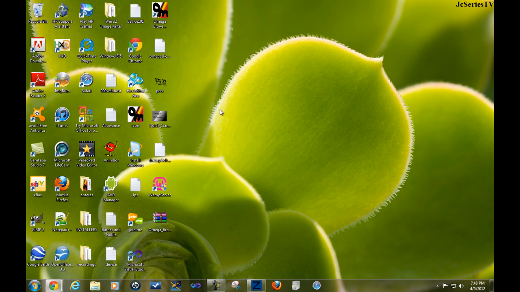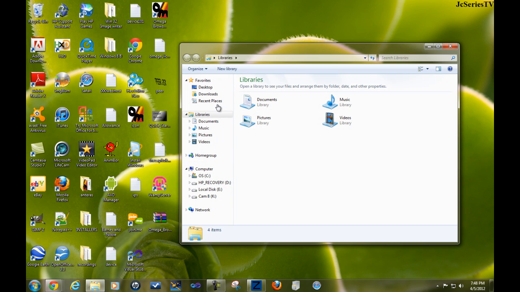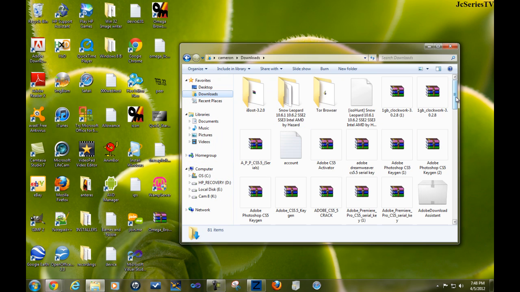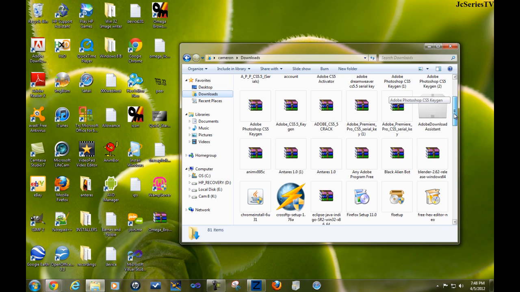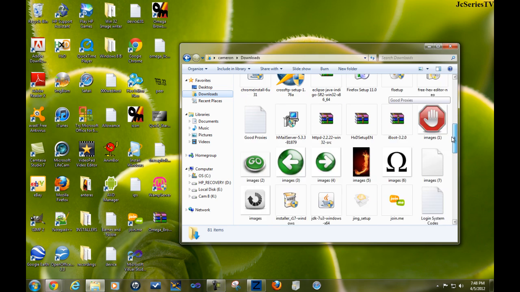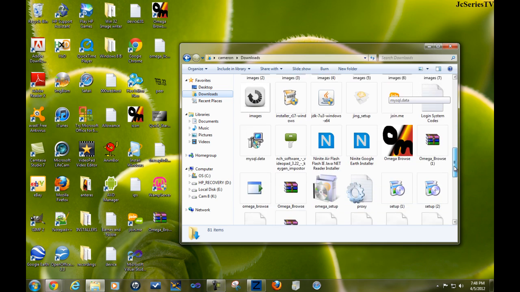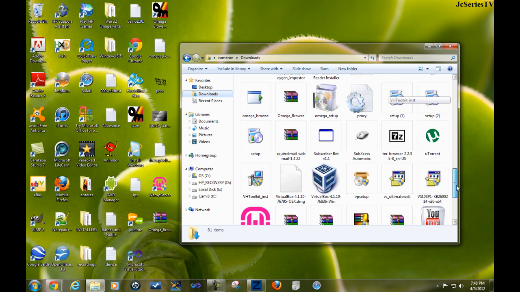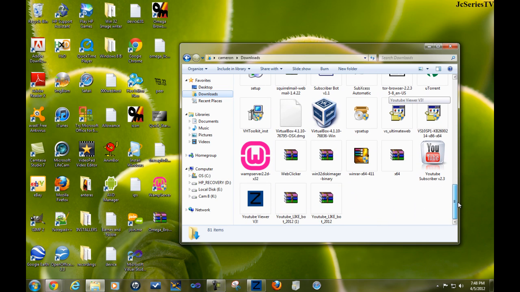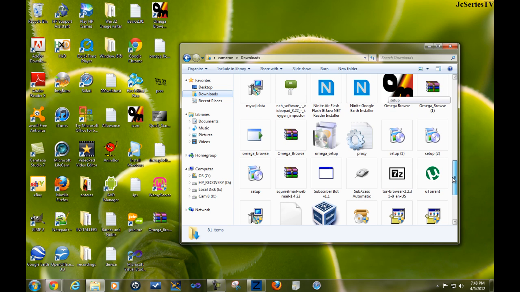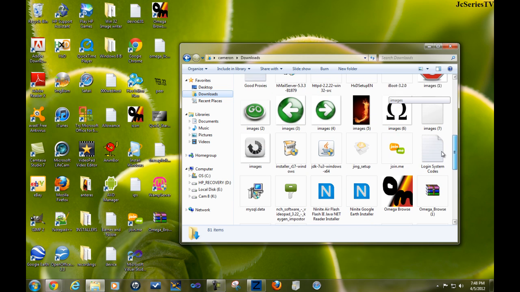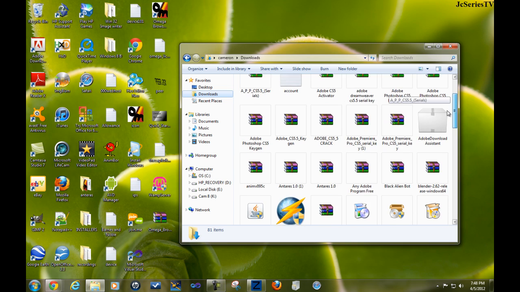Okay, so then just navigate to the folder you already have it in. Like I said, mine is in my downloads folder, somewhere in here. But if you save it to your downloads folder, just go ahead and find it and run it.